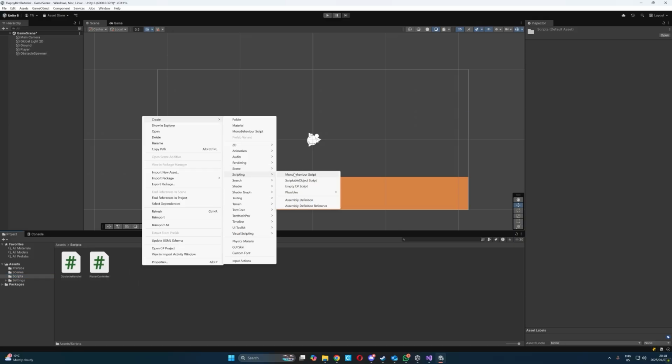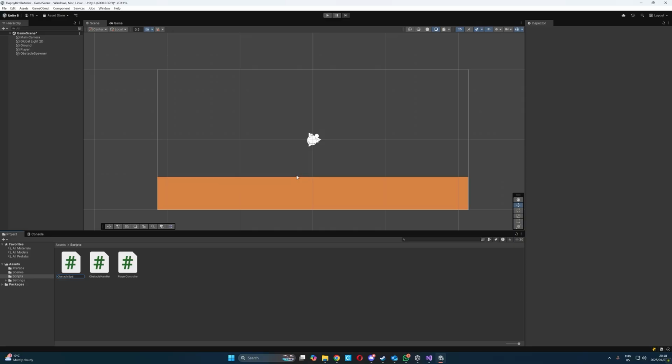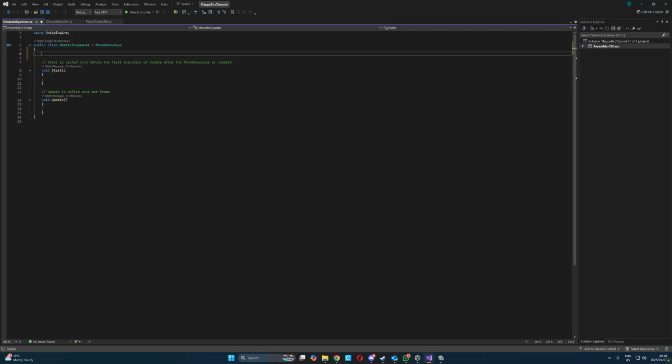In our scripts folder, let's create a new MonoBehaviour script called obstacle spawner. When it's ready, we'll double click it to open it up in Unity. We're going to need a few variables. We'll create a variable to get a reference to our obstacle prefab. It will be of type GameObject. Don't forget to add the SerializeField attribute so that we can assign the value in the editor.